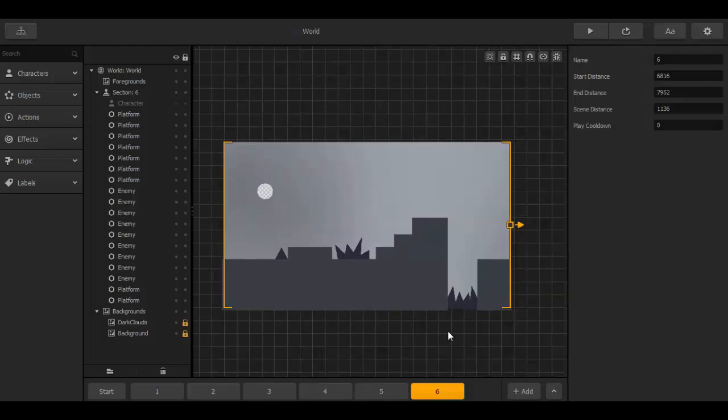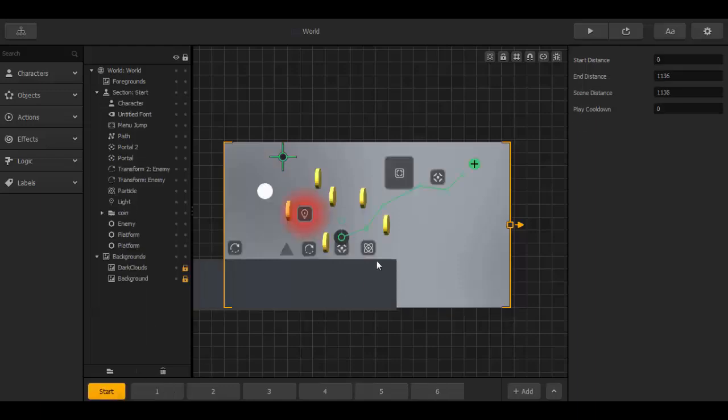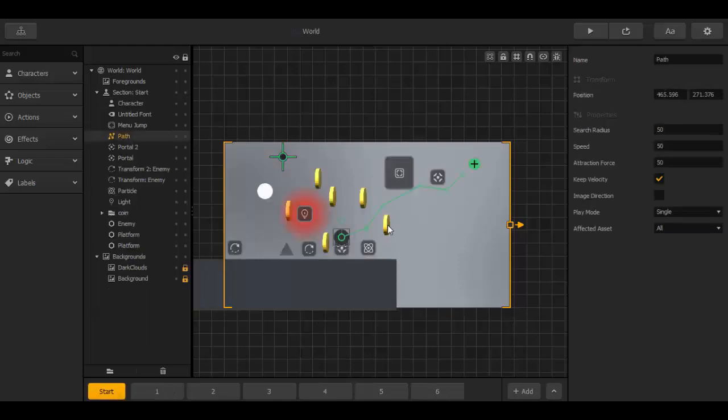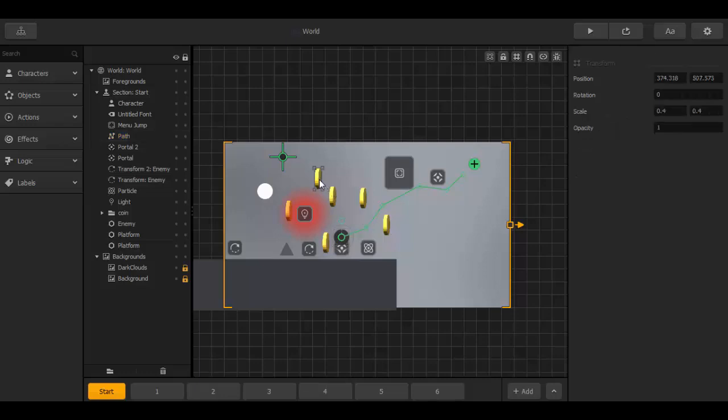The scene distance you see here, and you can change it. But I recommend making more short scenes than fewer bigger scenes, because bigger scenes affect the loading time. If you want to copy an object from one scene to another scene, just hit Ctrl C and Ctrl V and you have the same object in another scene.